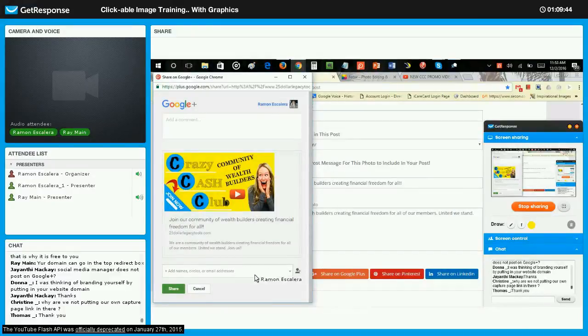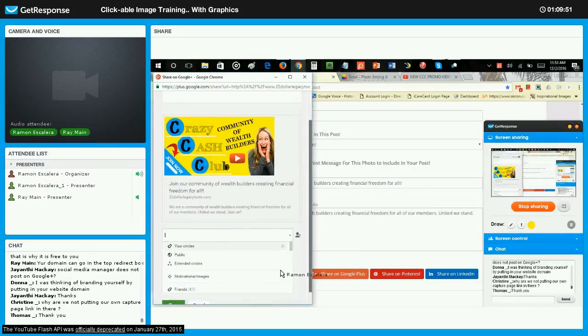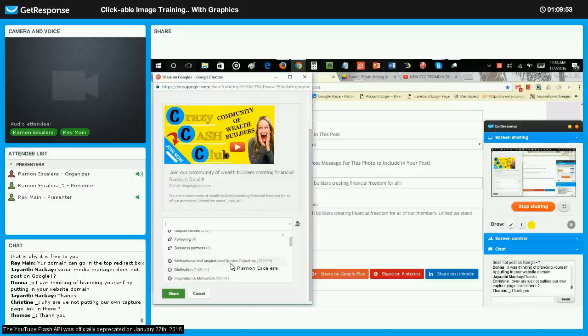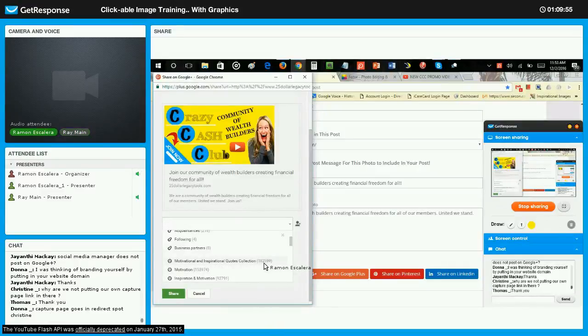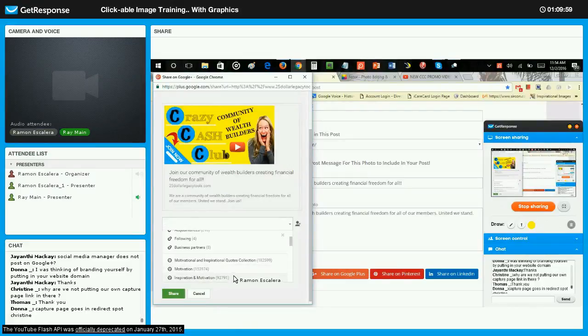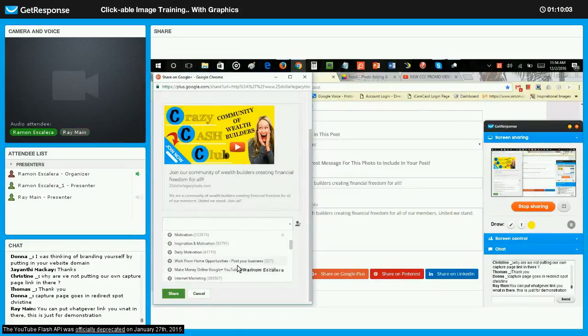Now, you want to scroll down and you can click in this box. If you're a member of a ton of communities, you want to click on this box here, and then you're going to see all your communities that you're a member of here. This one has 182,000 people. This one has 153,000 people. This is all inspirational, motivational quote areas. Then you got the work from home opportunities.